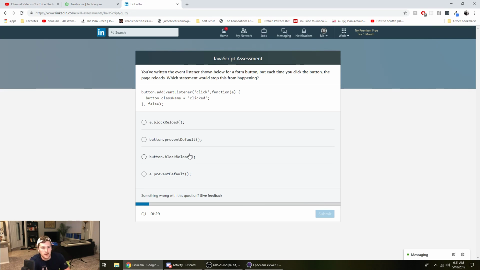All right, you've written the event listener shown below for a form button, but each time you click the button, the page reloads. Which statement would stop this from happening? I might fail this, honestly. Prevent default. Let's see here. Where would we add it, though? Does it need to know? I'm assuming it'll add it in the right place, regardless of what we pick.